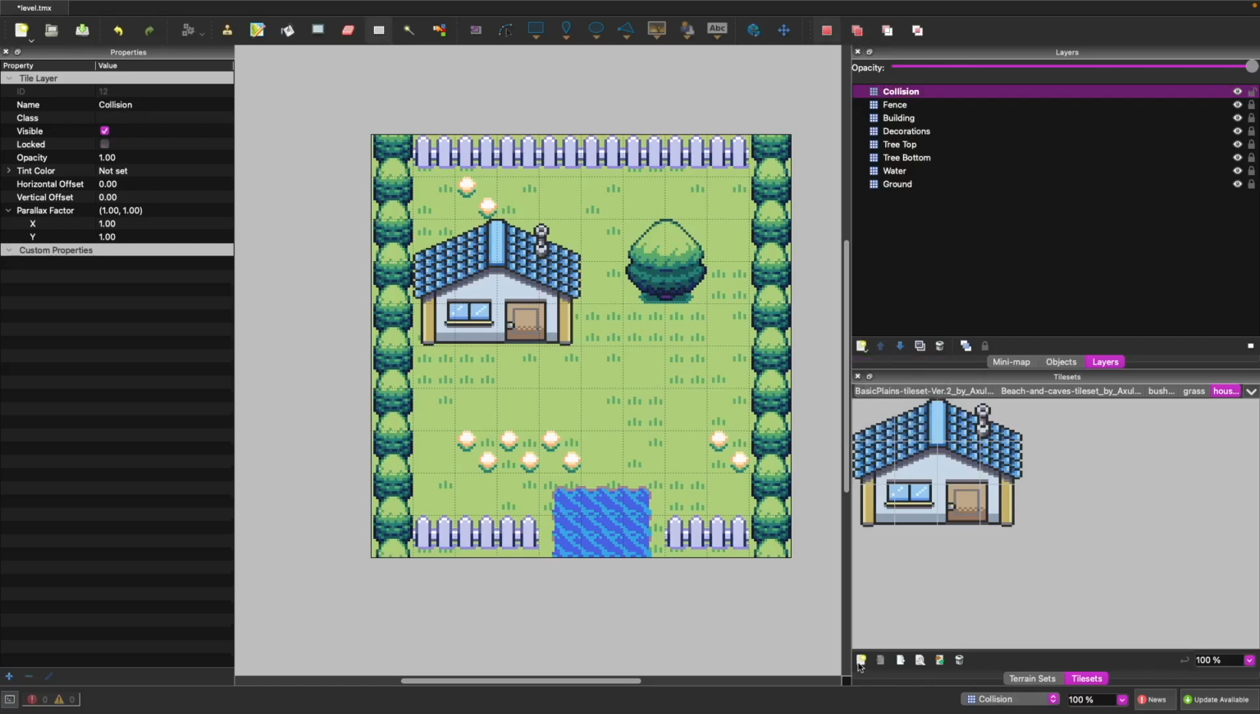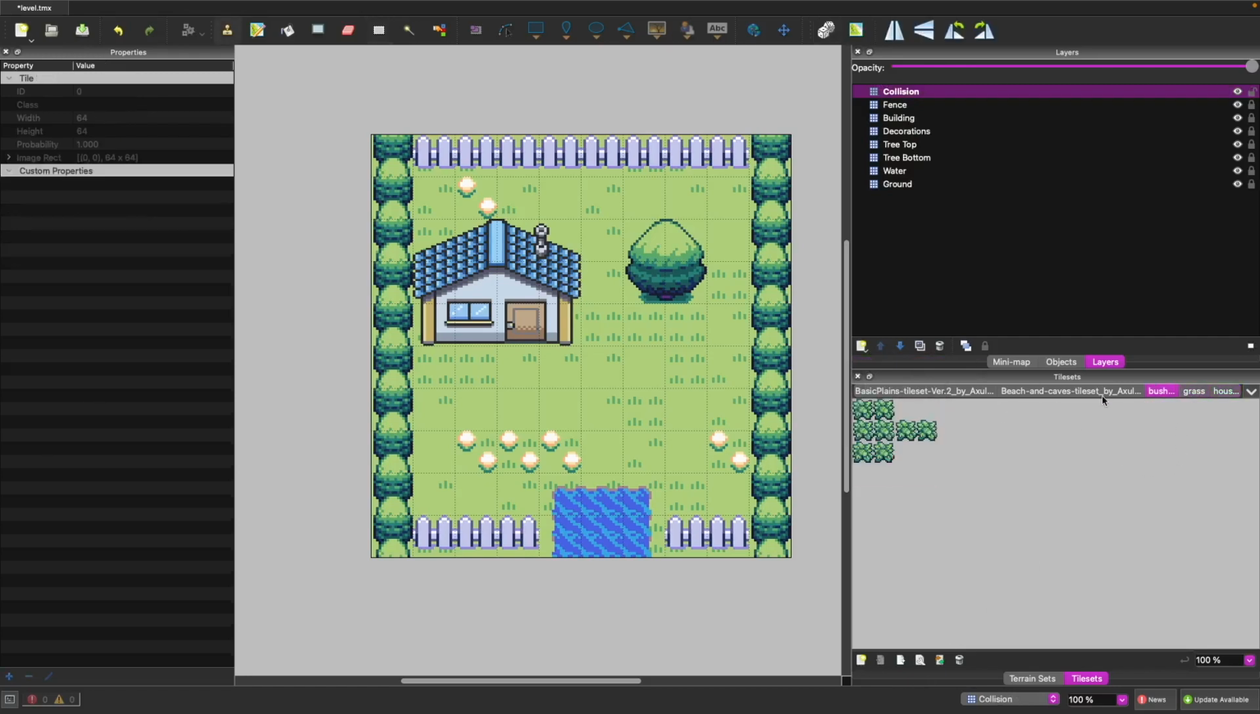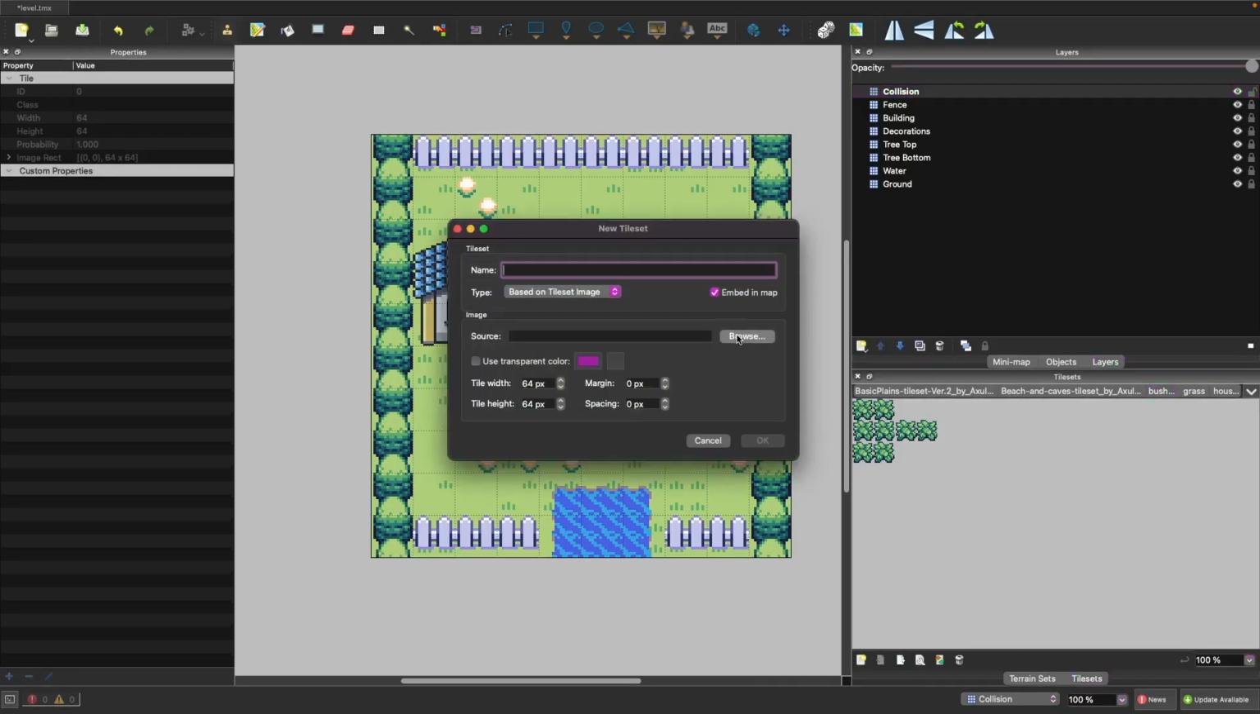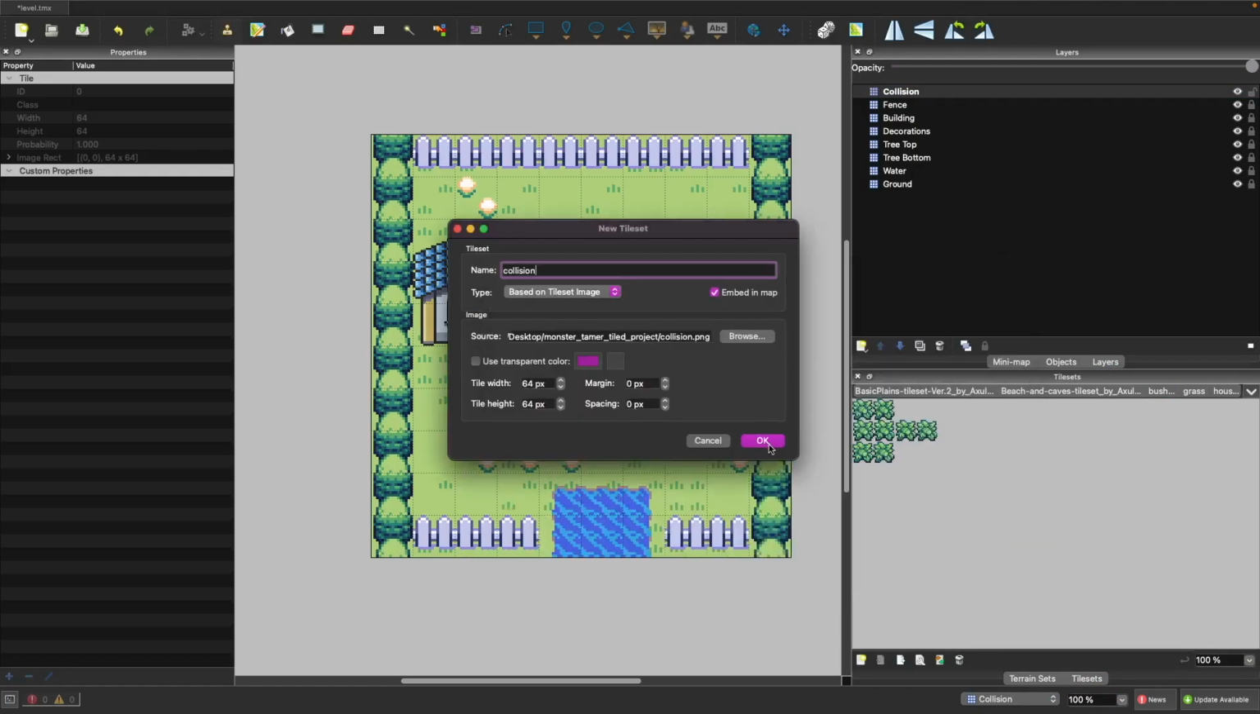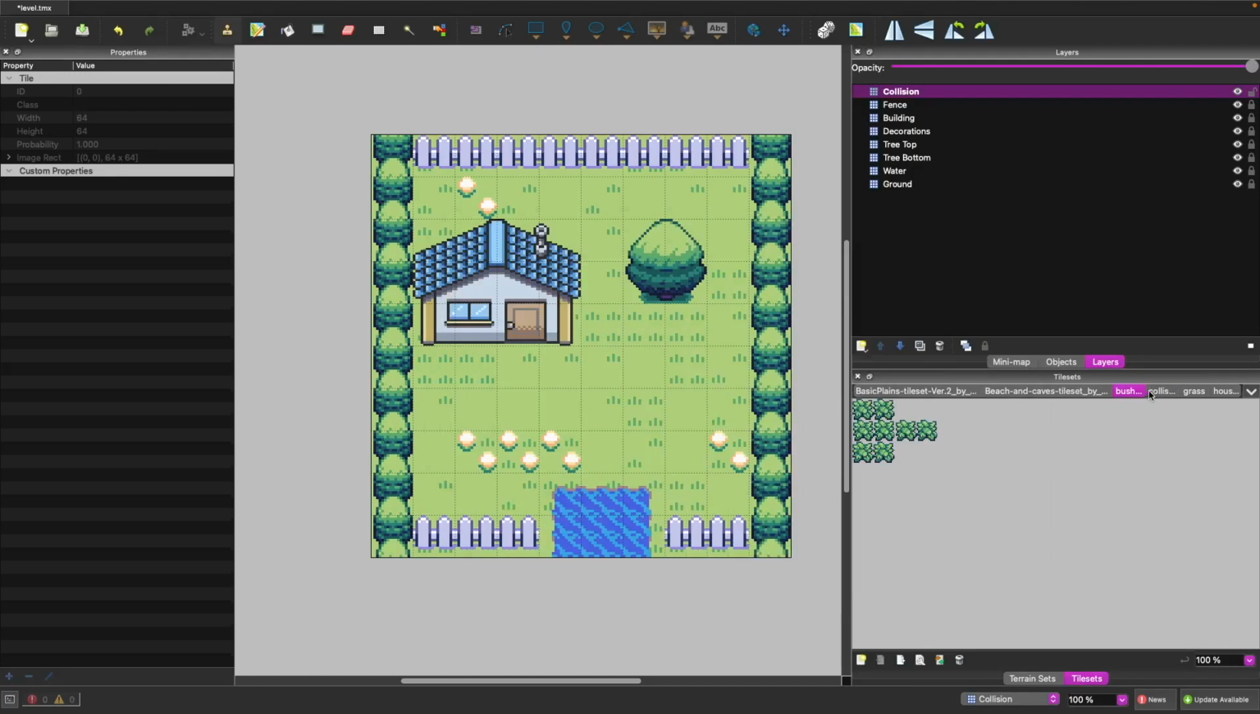For my collision layer, I don't want to use one of our existing sprites. Instead, I want to import in one of our other assets, and I'm going to use this collision PNG. This is just a very basic red square, and it's going to make it very evident that this space is used for checking for collisions.